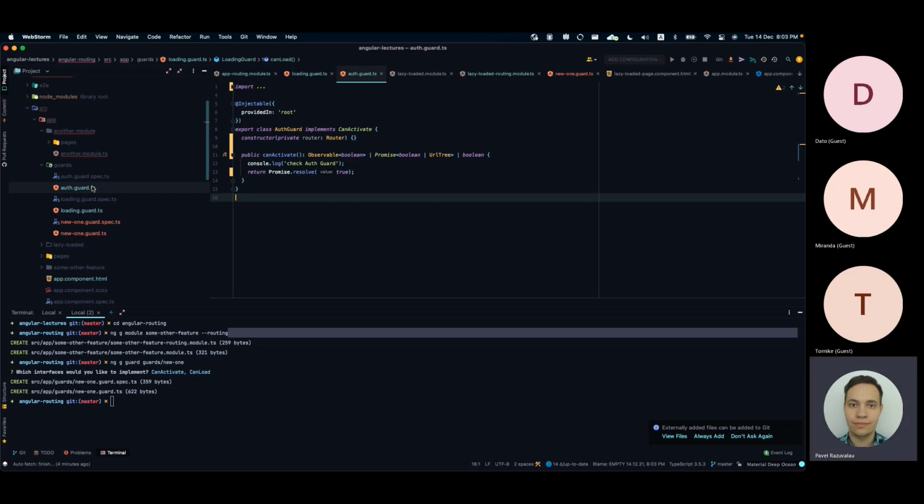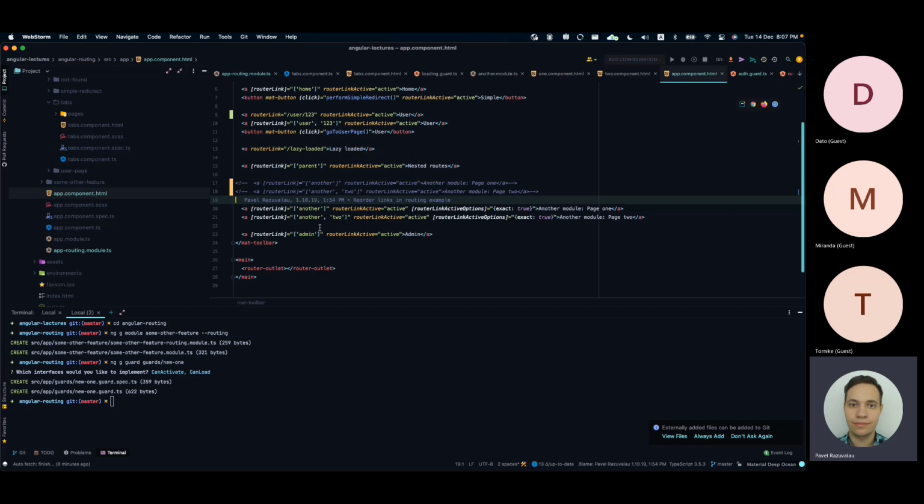But just to show you that we can also define the child route as well. And remember that the guard also has the canActivateChild property to prevent loading the nested routes in case the condition isn't met under some circumstances. All right, I suppose that's everything from the example perspective.